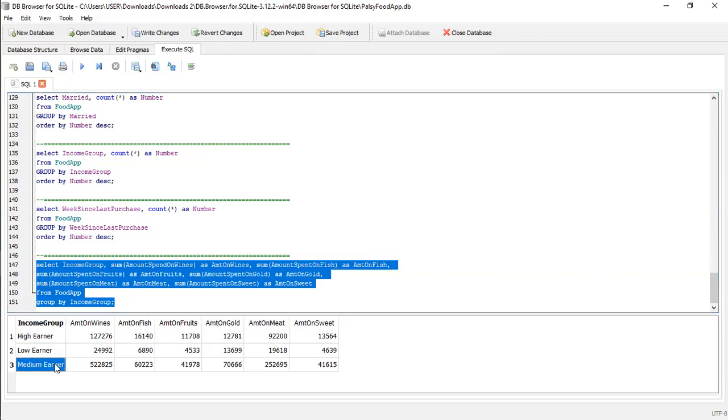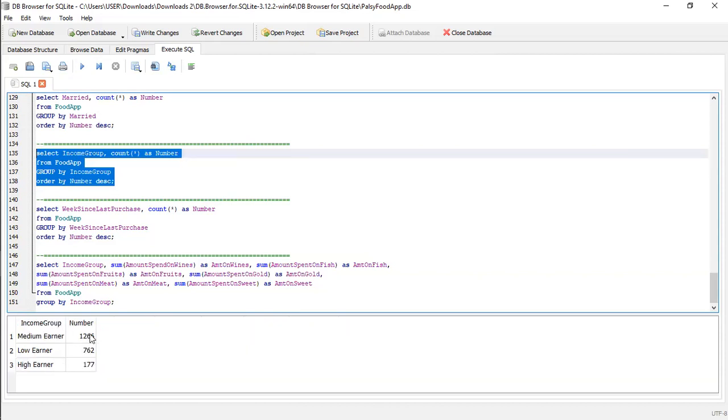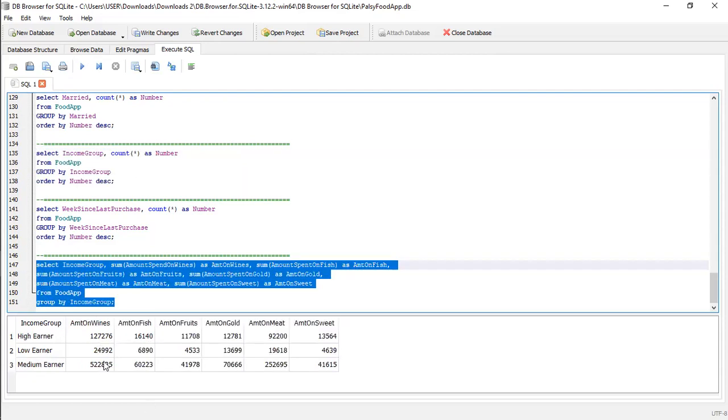But funny enough, if you look at middle earners, right? Now let's go back to this query. We run this. We have more middle earners in our food app. It makes sense that middle earners are spending more. This is over $500,000 on wine and more than $250,000 on meat. This $500,000 alone is more than everything that the high earners have spent combined. The middle earners have spent it alone on wine.